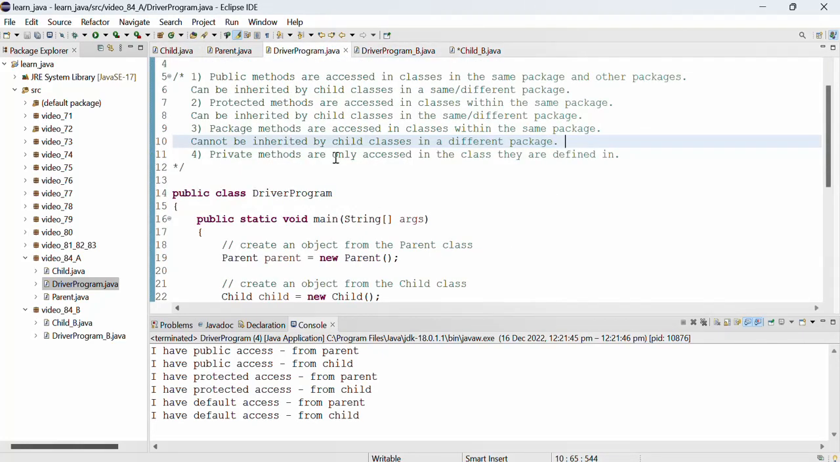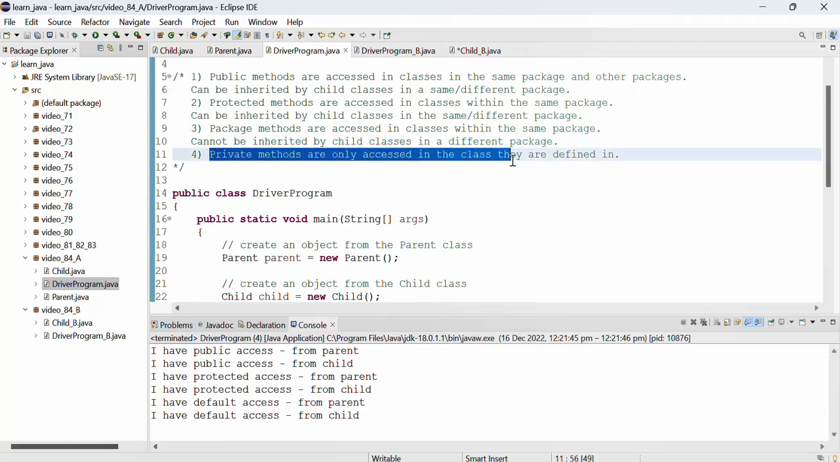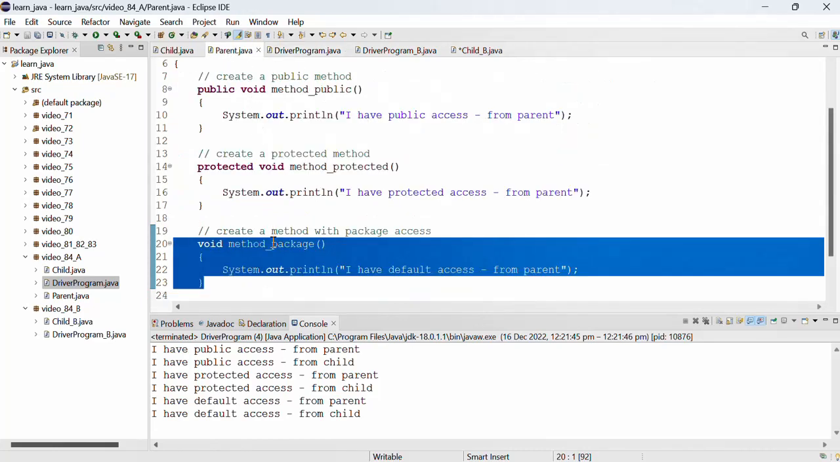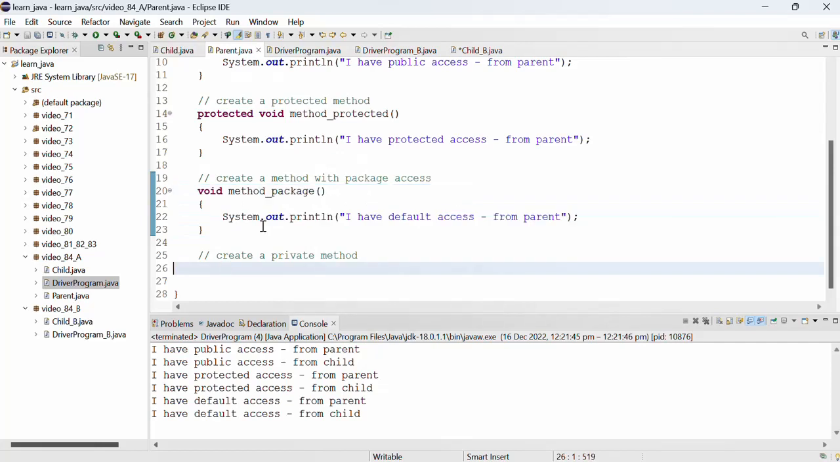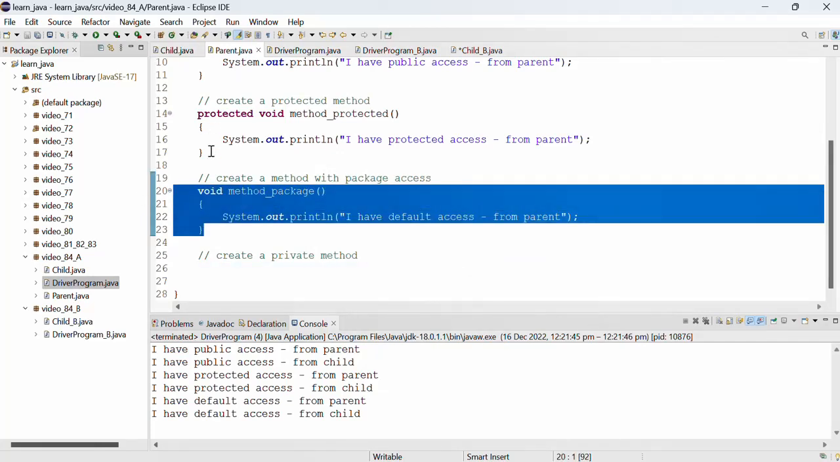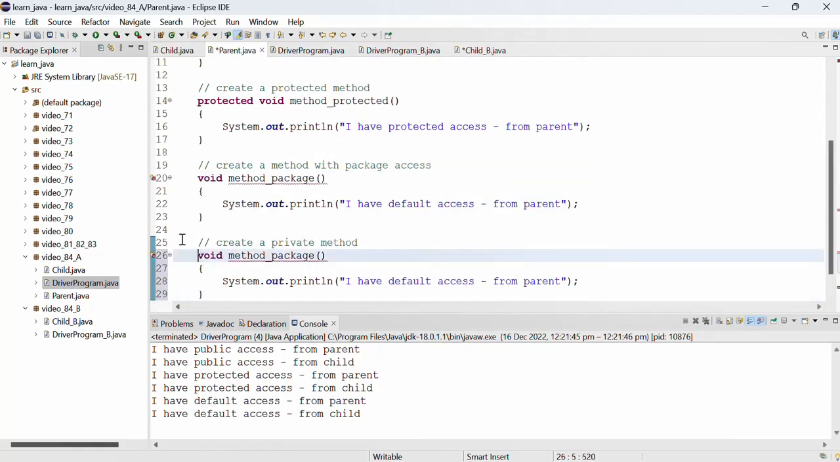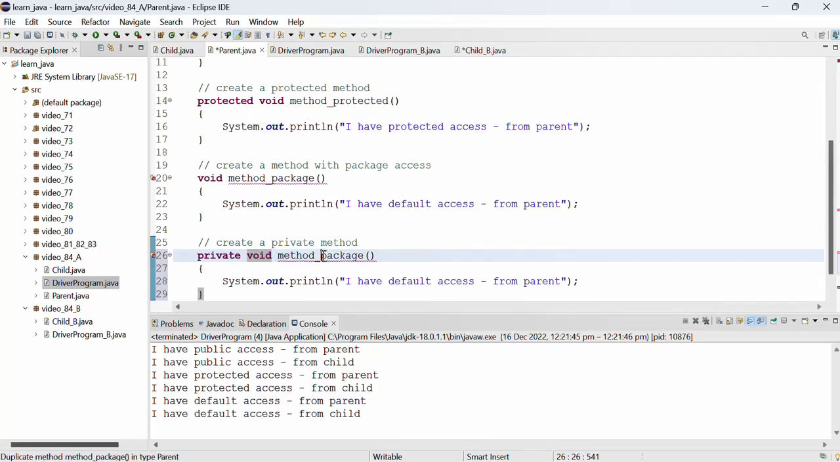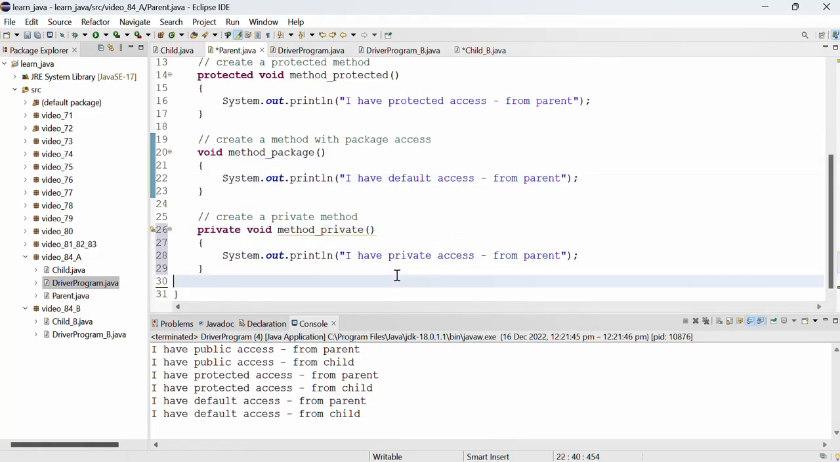Okay, now let's move on to the last one, private methods. Private methods are only accessed in the class they are defined in. Let's see what that means. Let's go to the parent and let's now create a private method. So I'm gonna copy the same one, and now I'll define this as private, and let's give it the name private as well so that we don't have these compiler errors. And I have private access. Okay, so that's it. We've created the private method.